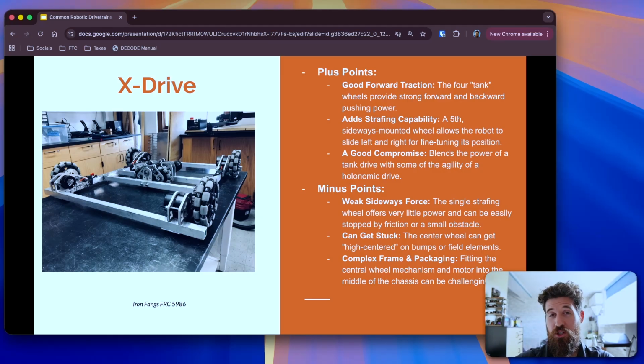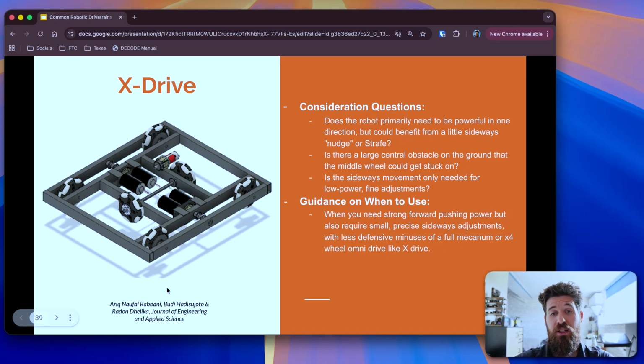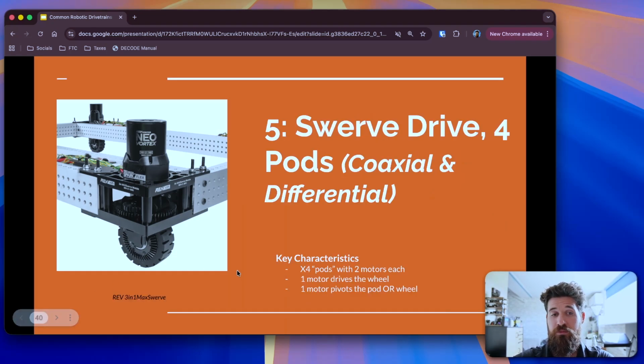Again, you have a lot of these issues with being pushed around. One big one here is that it's a little easier to get stuck because you have a wheel in the middle. It also makes it a little more complex to design things around that. You've got a wheel in the literal middle of your robot, so it does make you think about how to package things around it. That being said, if you need the ability to nudge or strafe around, like this medical robot that's driving around, it can be a pretty stable platform, especially if you're just going to be boxing things up on top. So if you need some strong forward pushing power while also being able to make precise sideways movements, an H drive is not a bad design to be considering.